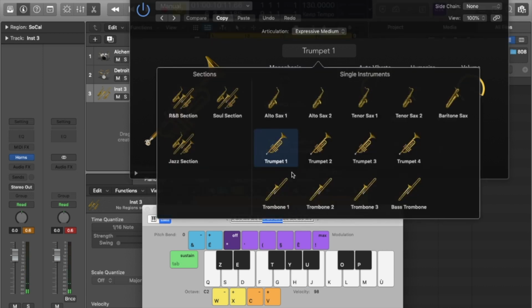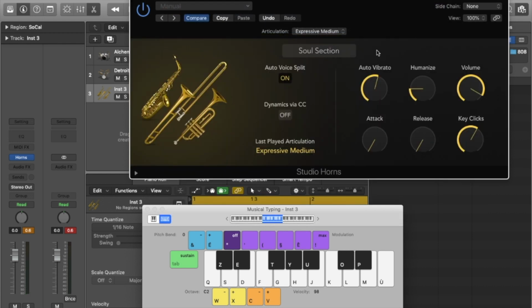Let's choose Soul Sections. Also, all the sound that comes from Studio Horns needs to be downloaded, and they don't come by default through Logic Pro. You have to download the files. I don't know what the size is exactly, but they weigh gigs and gigs of sound. Let me play with this one, Soul Section.